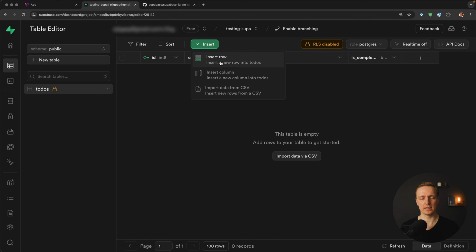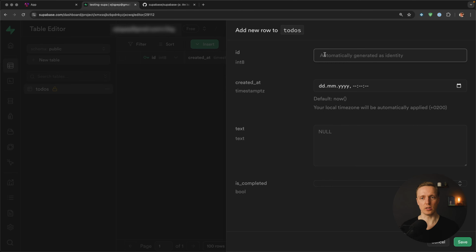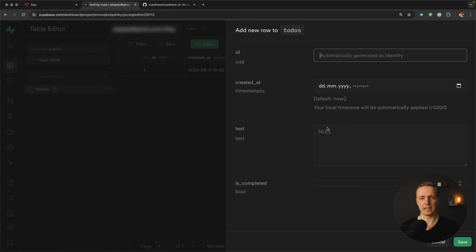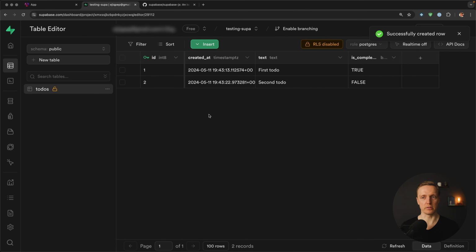Now we can insert some data. So let's click insert row, and here the ID will be generated, created at also. Our text will be, for example, first to do, and this completed we can set to true. I'm hitting here save. We created one record. Let's hit insert row again. Here will be text second to do, and our is completed will be false. I'm clicking save. We successfully created two records.